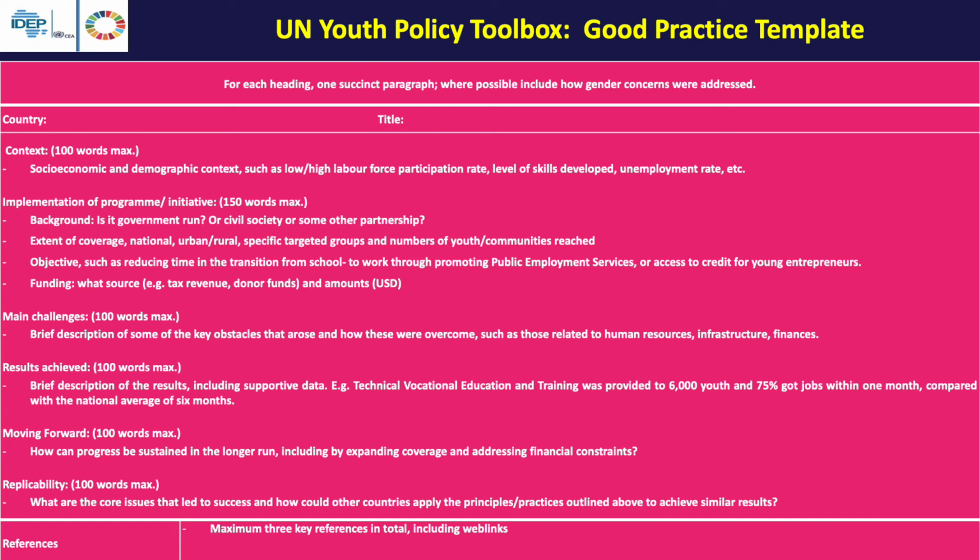Mention the name of the country where the project is domiciled, the title of the project in focus, and then, within 100 words, give a context to the project, looking at the socio-economic and demographic context, such as the low or high labor force participation rate, level of skills developed, unemployment rate, and every other point that you feel is relevant to mention. Also look at the implementation of the program initiative using 150 words maximum.